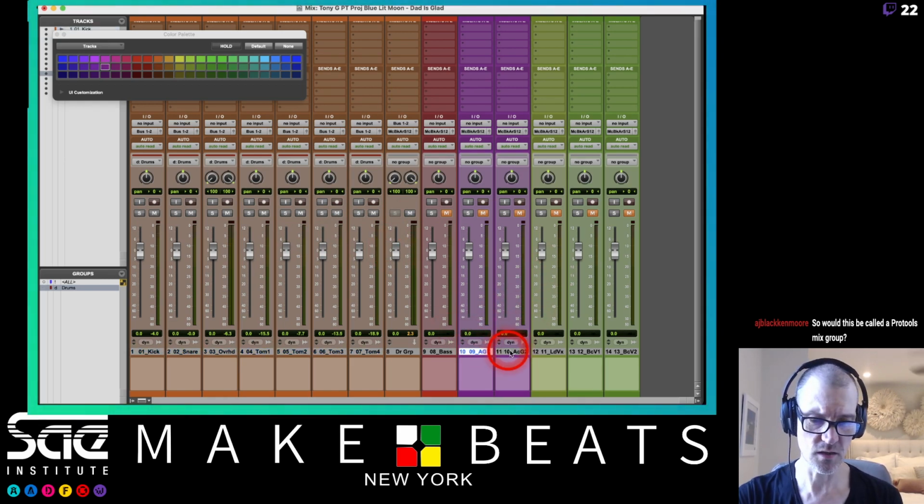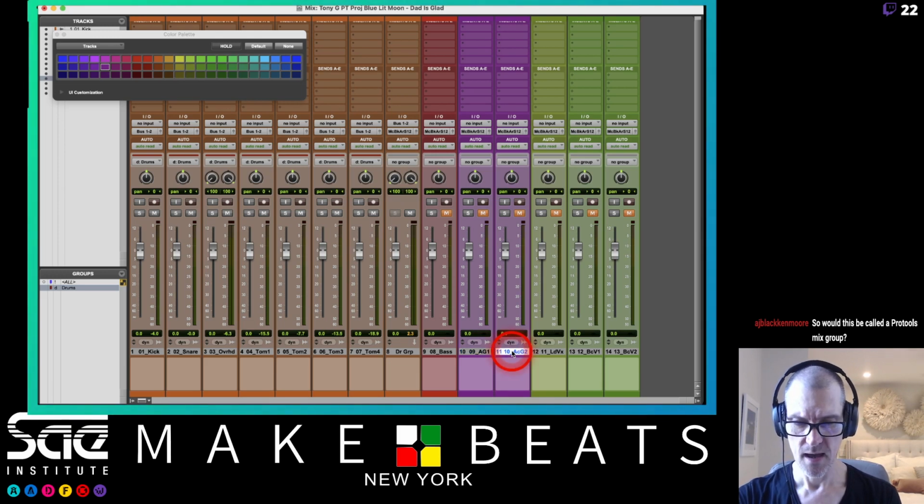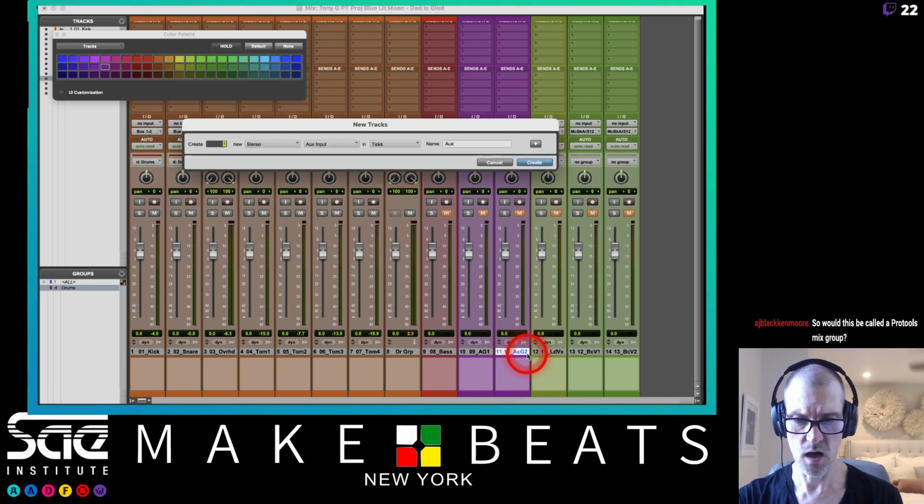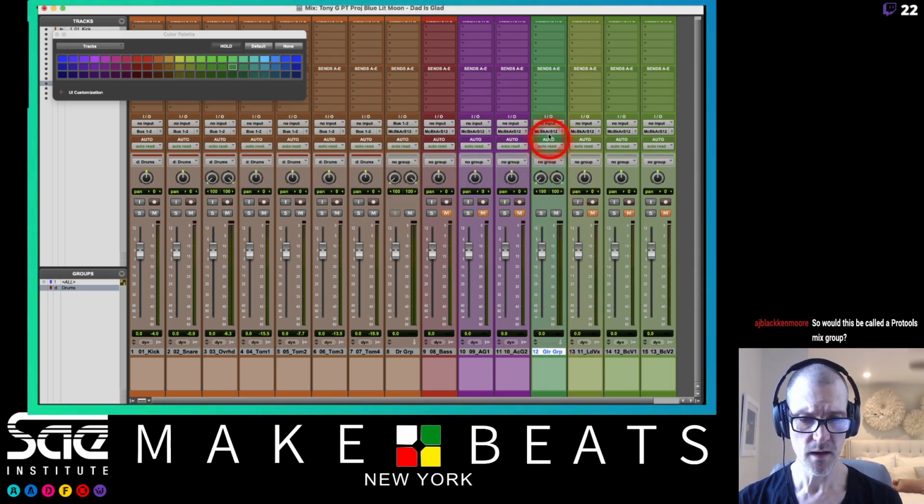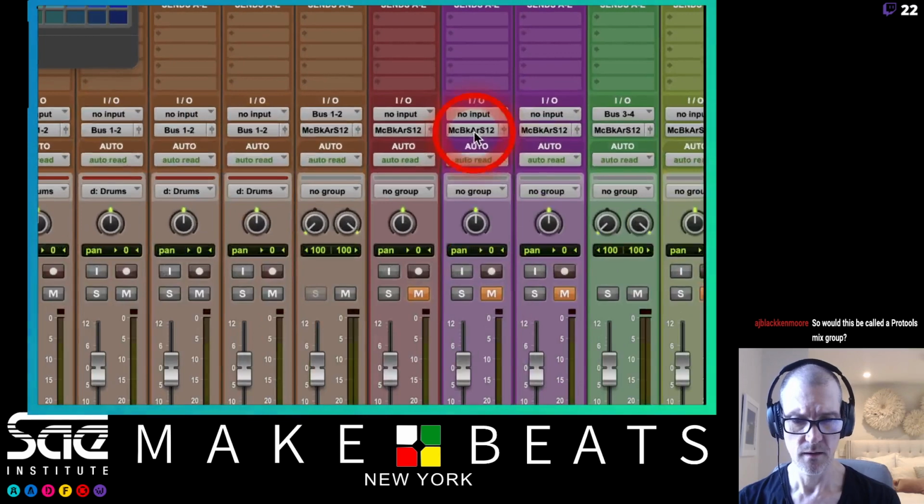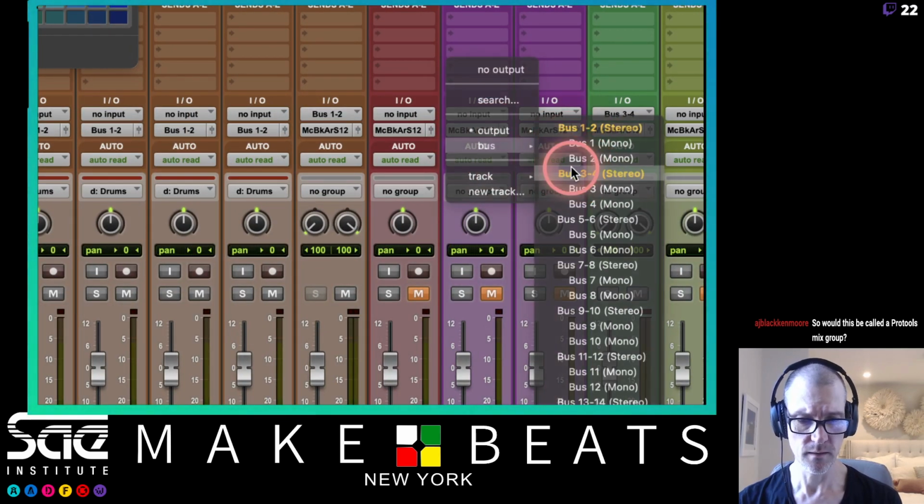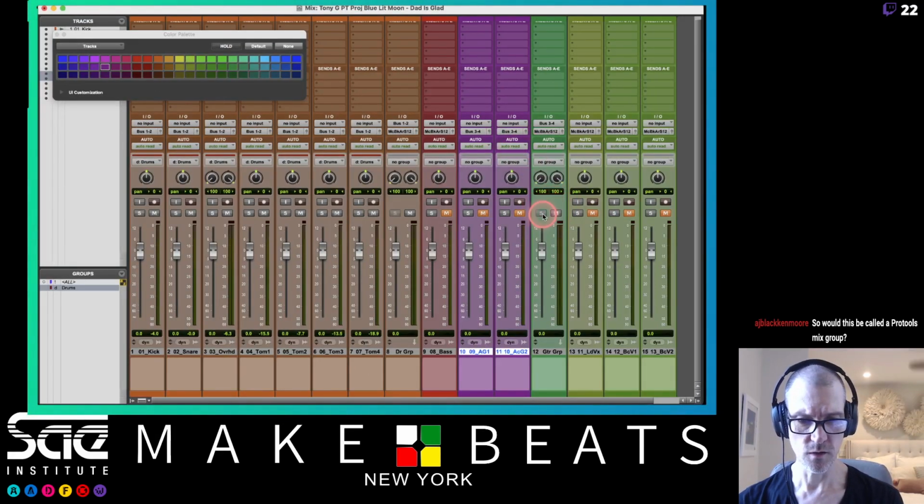So we have two acoustic guitars here, so I'm going to go ahead and make a new stereo aux track. I'm going to call this one guitar group, like that. Boom. Set the input for a different bus, 3 and 4. Go to my guitars, set the output here for bus 3 and 4. Make sure I solo safe this.